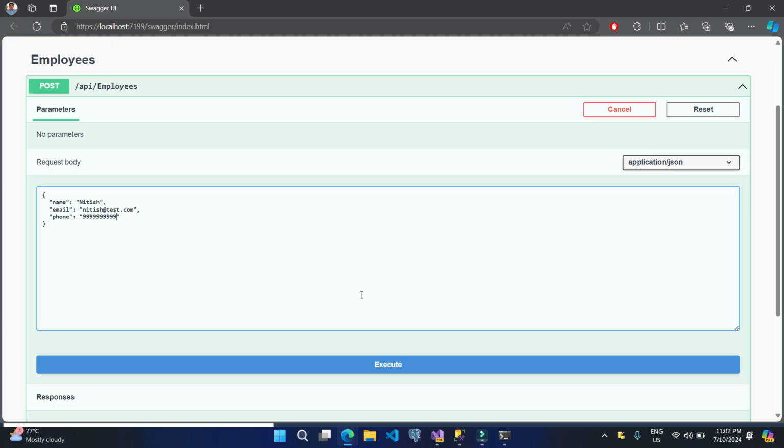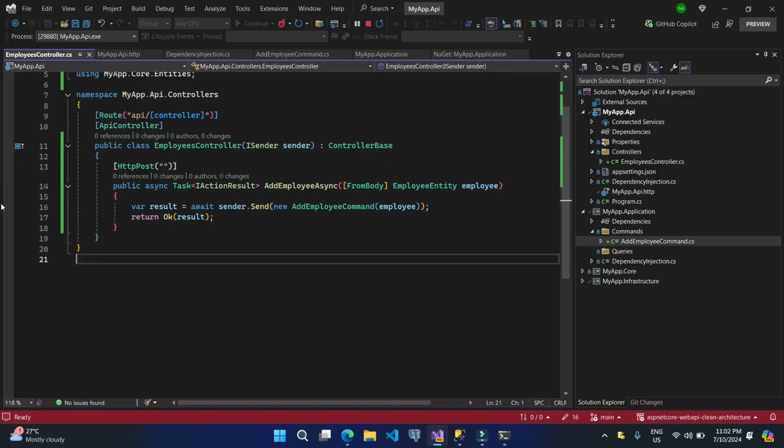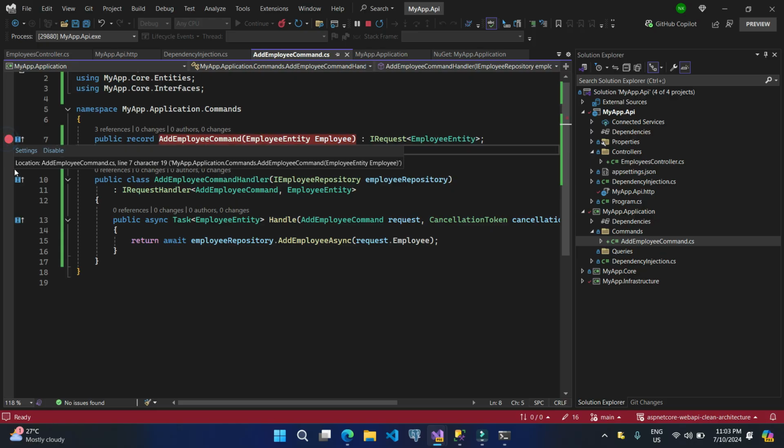All right, now let's put the debugger over here. First I will put the debugger at this place, and then if I go inside this command, let's put a debugger at this place too, and then one debugger here inside this handler.